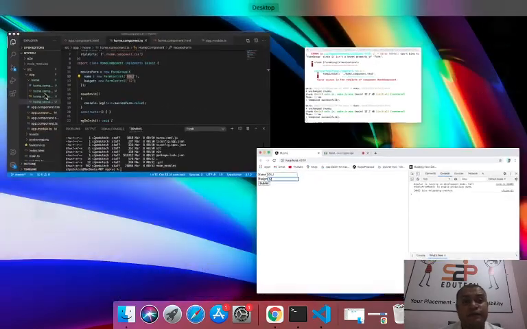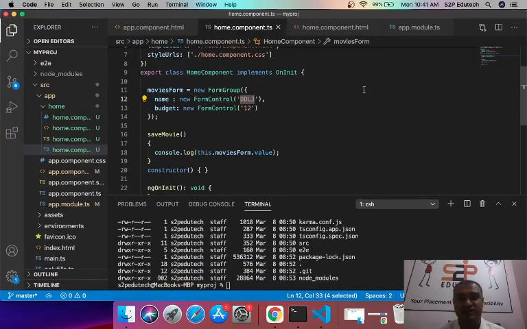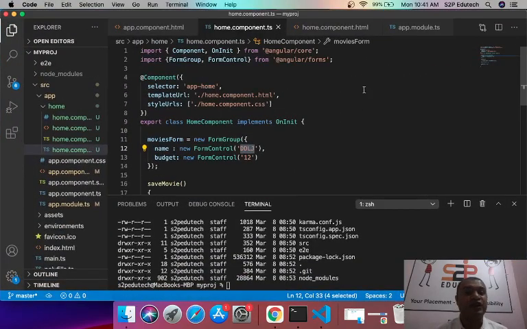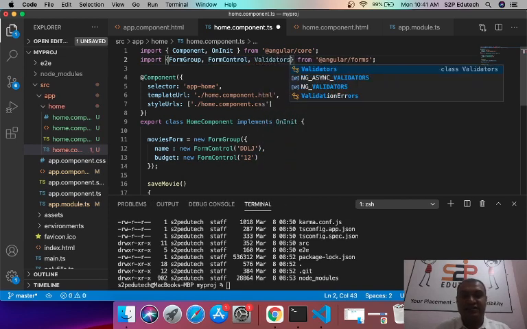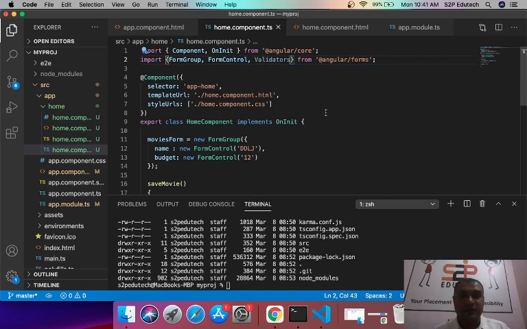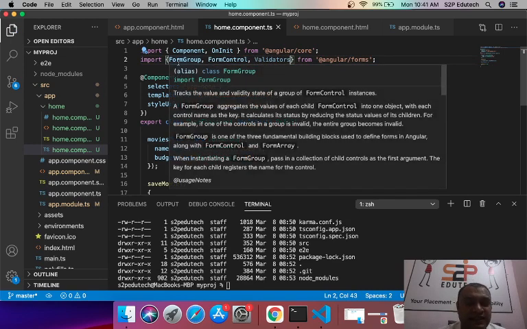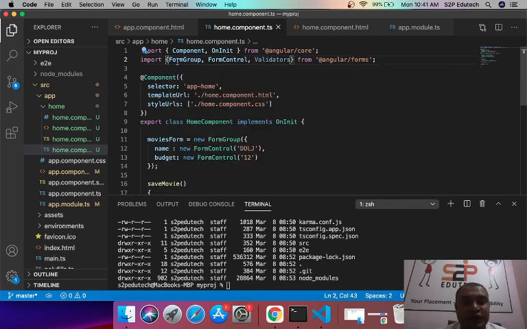Now what you can also do is add some form validations. For that, I'll also import validators from Angular Forms. So there are three classes which I have imported. First one is form group, second one is form control, and third is validators. Now how would I be using validators? I would give a comma here.